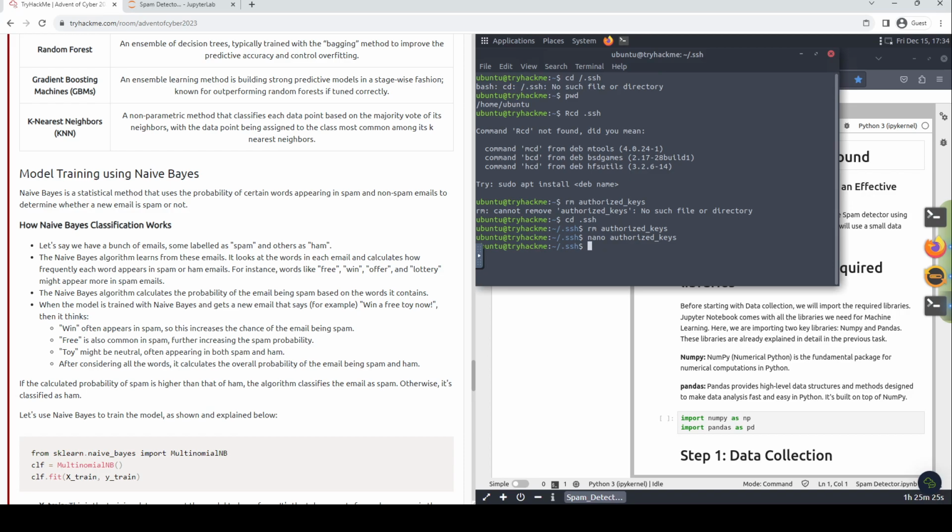When the model is trained with naive Bayes and gets a new email that says, for example, win a free toy now, then it thinks win often appears in spam, so it increases the chance of the email being spam. Free is also common in spam, further increasing the spam probability. Toy might be neutral, often appearing in both spam and ham. After considering all the words, it calculates the overall probability of the email being spam and ham. If the calculated probability of spam is higher than that of ham, the algorithm classifies the email as spam. Otherwise, it's classified as ham.